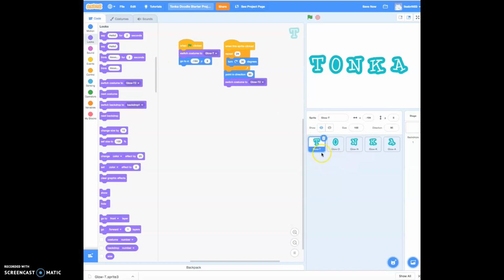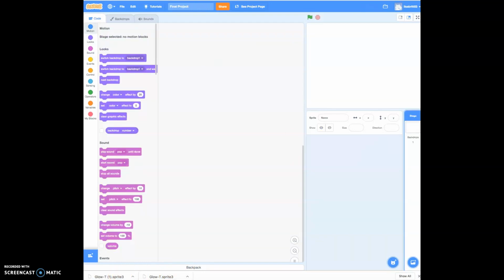So I'm going to go ahead and control click and export this T, and you can see it goes down to my downloads down here. And then I'm going to click over to my final project here.